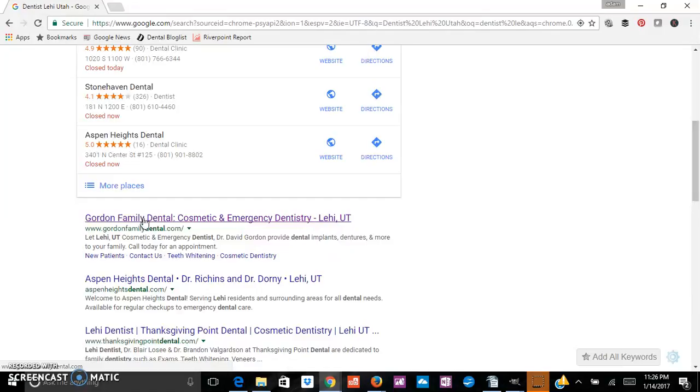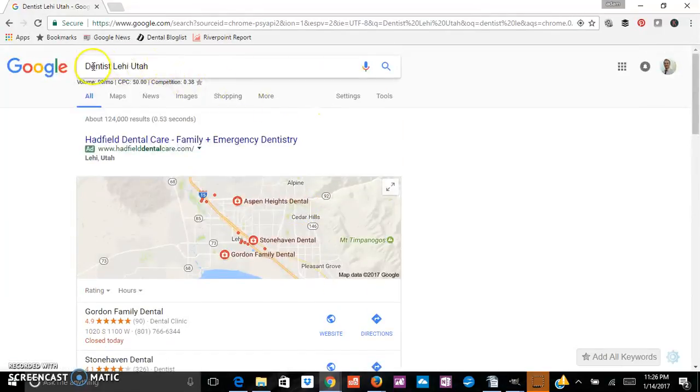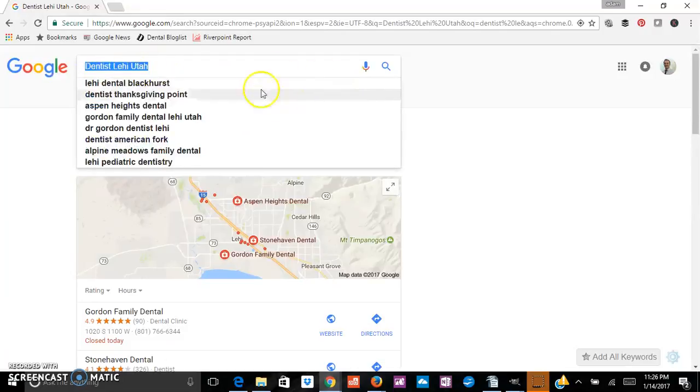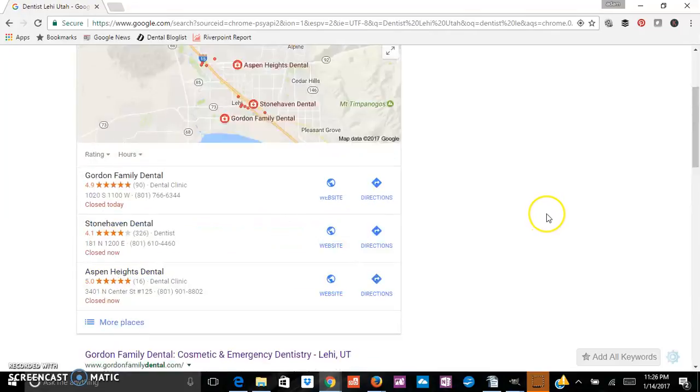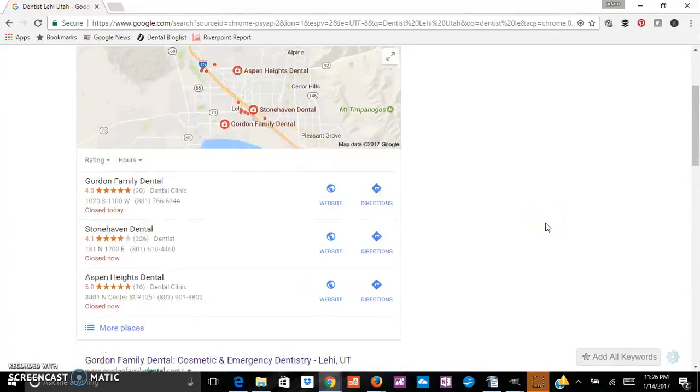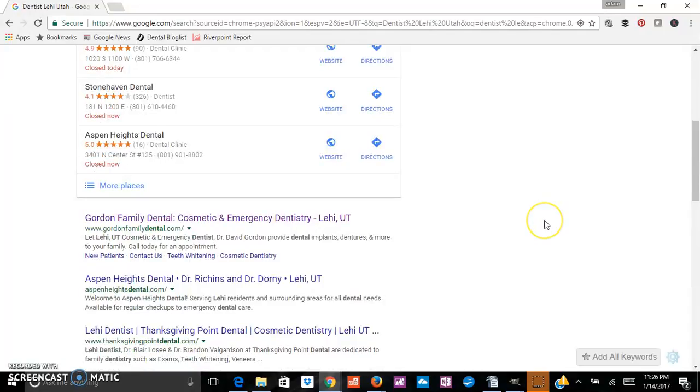So if I'm trying to rank for this keyword, dentist Lehigh, Utah, and I put this in my page too many times, I can actually get a penalty, and Google will just push me down and filter my site out of the search results. So I want to make sure we're optimized enough where Google knows what we're about, but not so much that they think we're being overly aggressive, trying to do what's called keyword stuffing, and that they push us down.